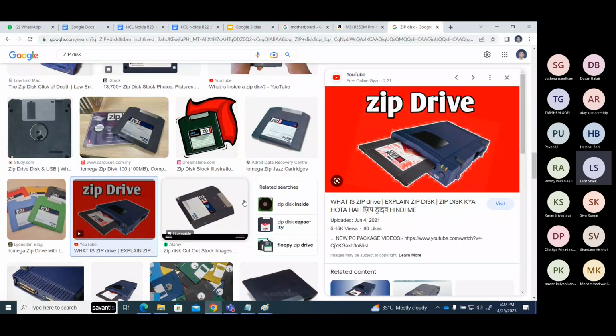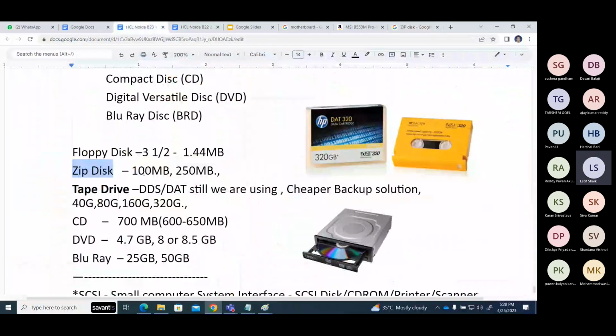Heavy data transmission, but heavy only compared to floppy disk. Even that is also very small in size, 100 MB, 200 MB only. Heavy does not mean 1 GB, 2 GB, also 100 MB, 200 MB kind of stuff.